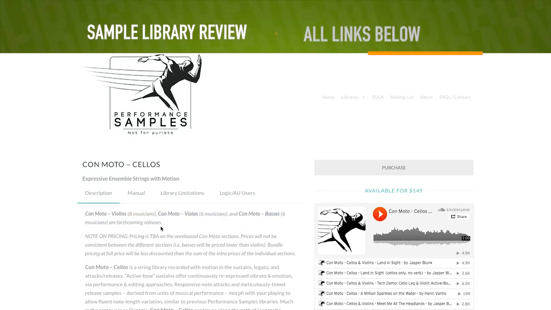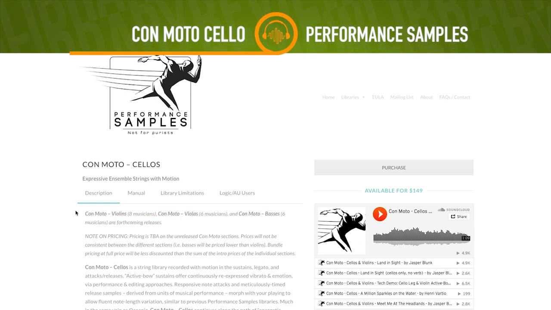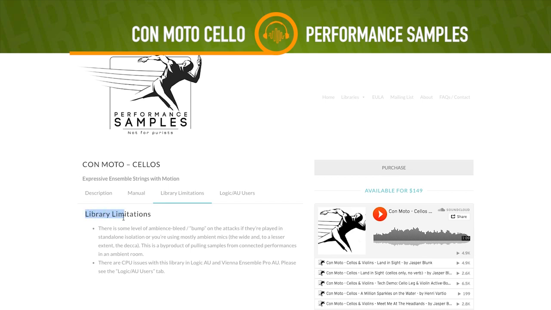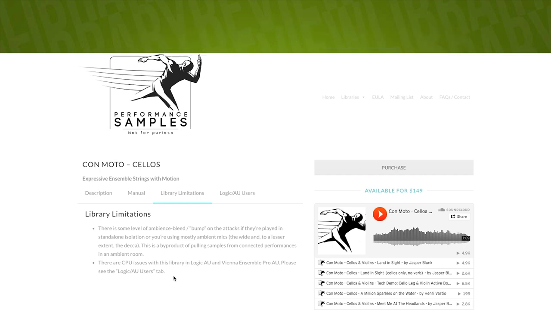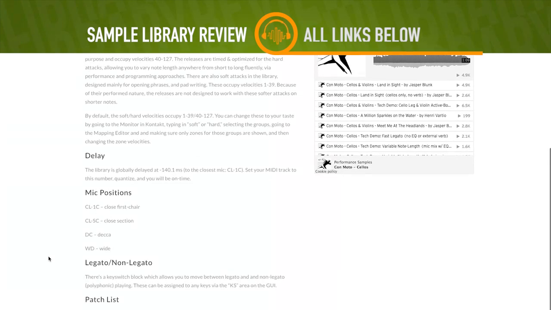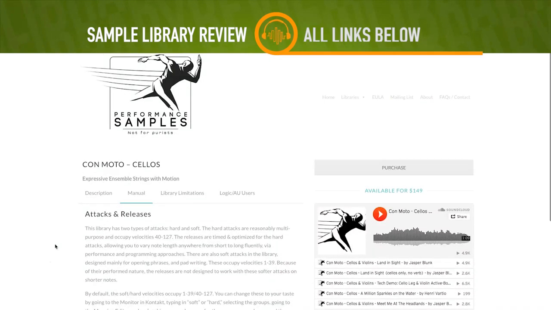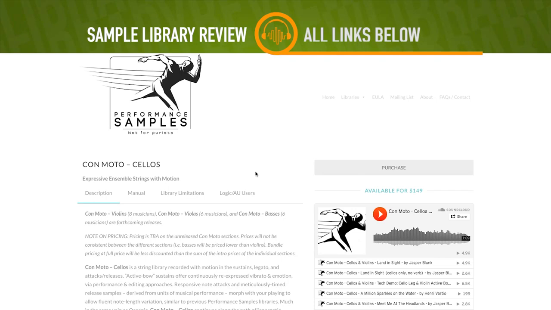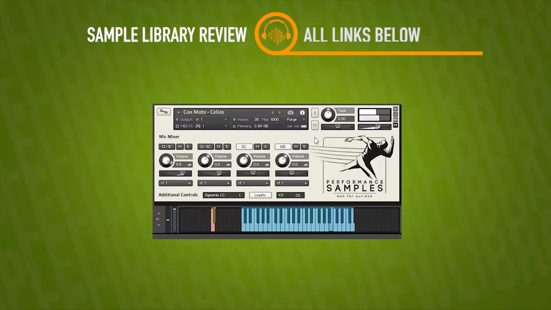And one thing I always commend Performance Samples on is their list of limitations. They actually acknowledge what the library cannot do. In this case, there's no shorts, no mutes, no harmonics. This is not an all-in-one string library for cello sections. Instead, it's focused on creating one library that will have a simple solution for playing and programming very convincing sustained strings and legato performances.